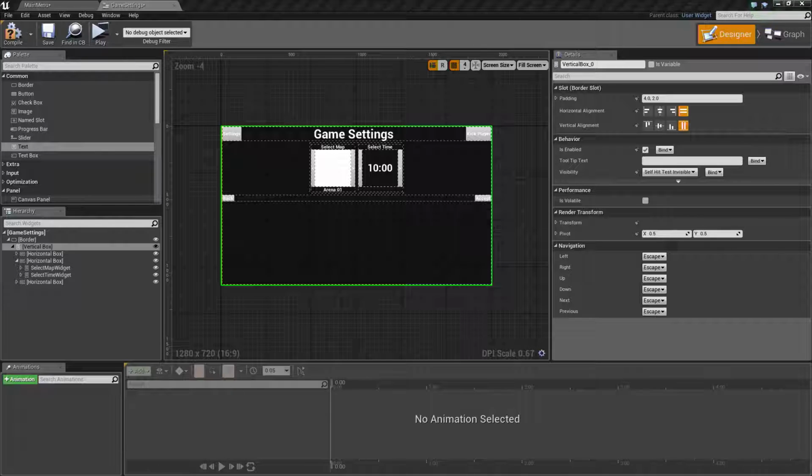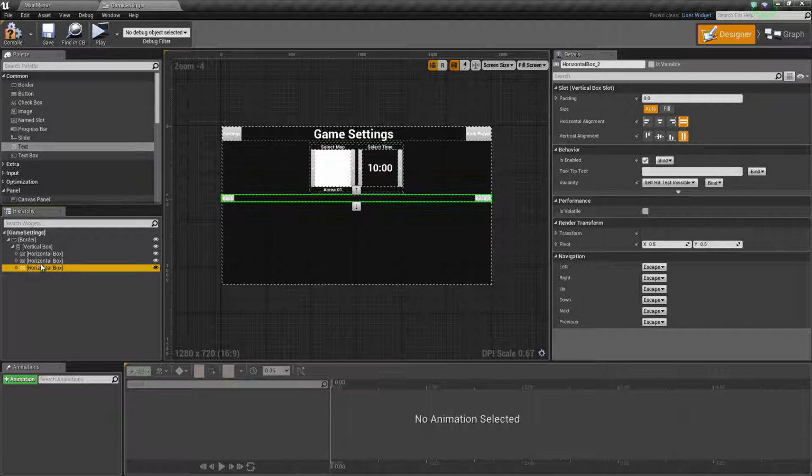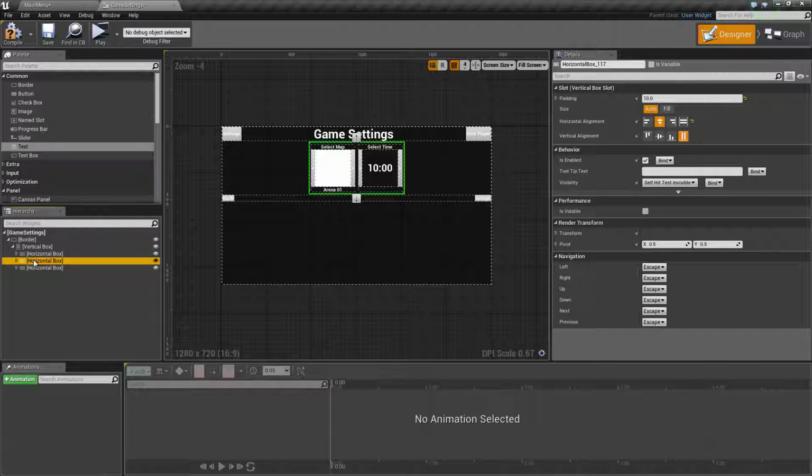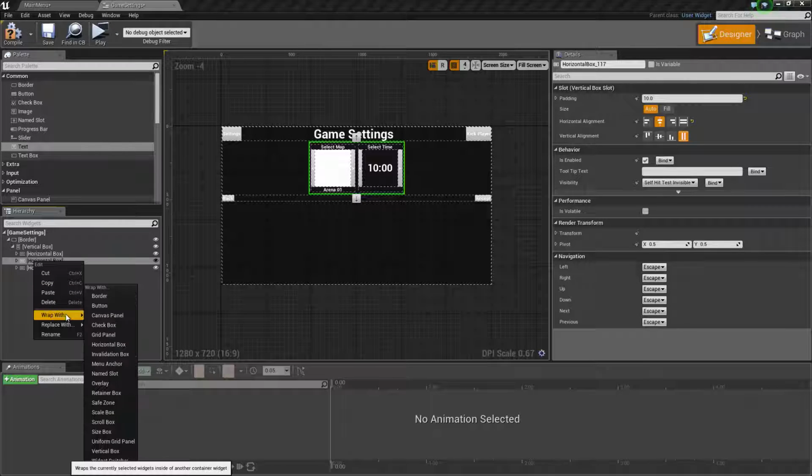Okay, so we have our basic settings there. What we're going to do now is take this vertical box here, and not this one. Both of these here. So it's this one actually. Or take this horizontal box here. We're going to wrap this with a widget switcher. So let's wrap with widget switcher.